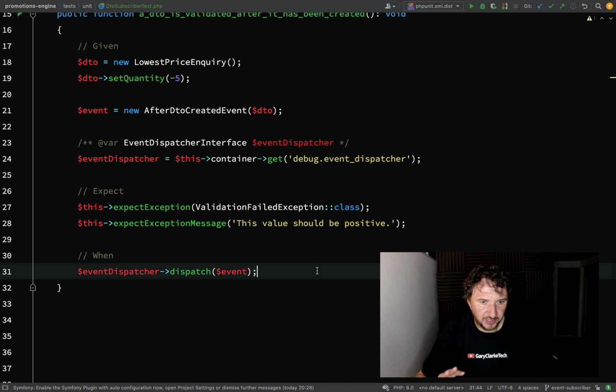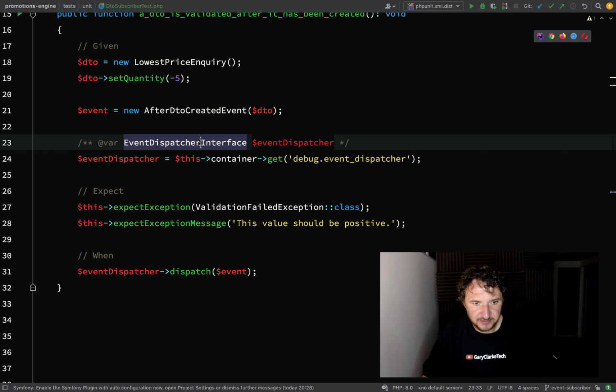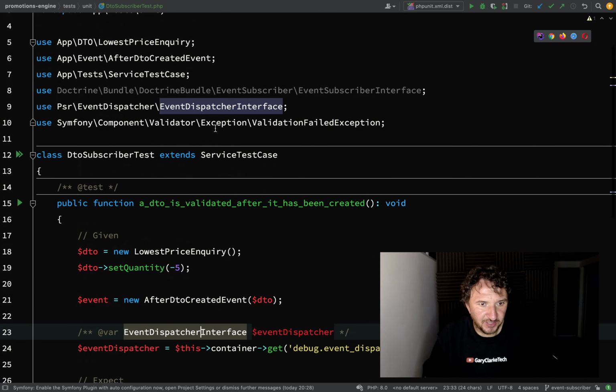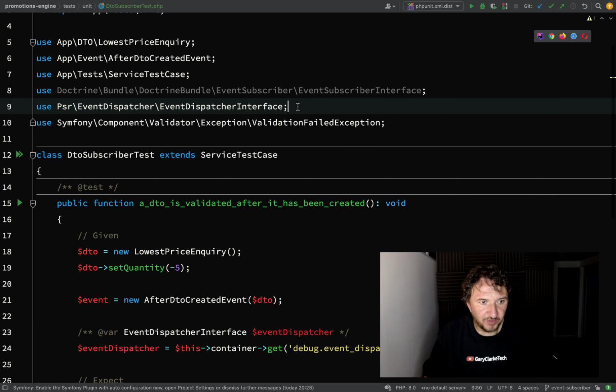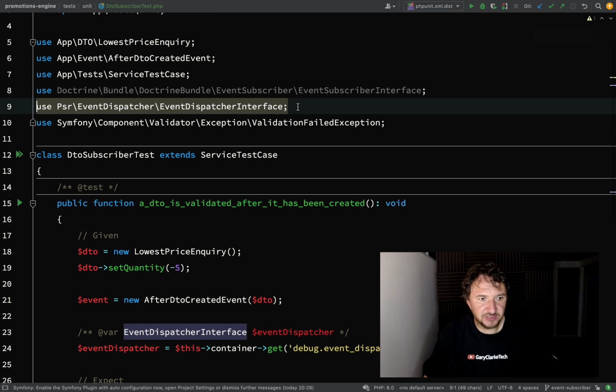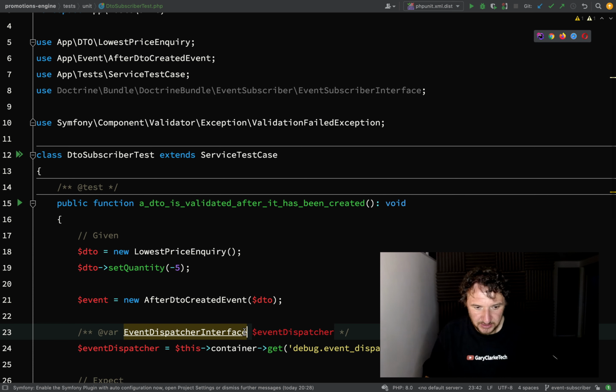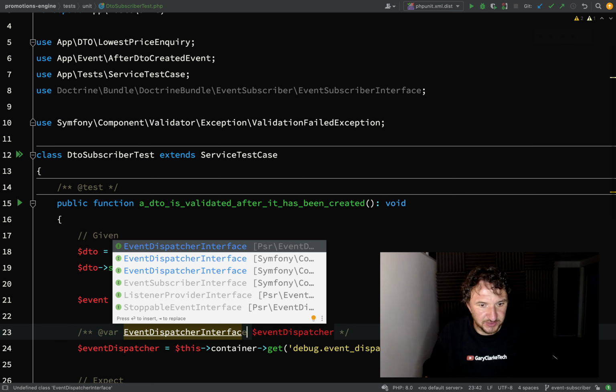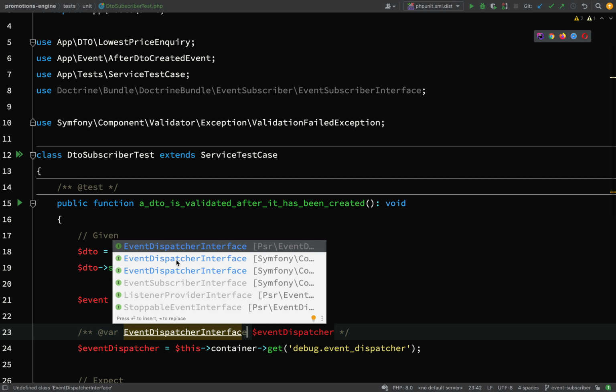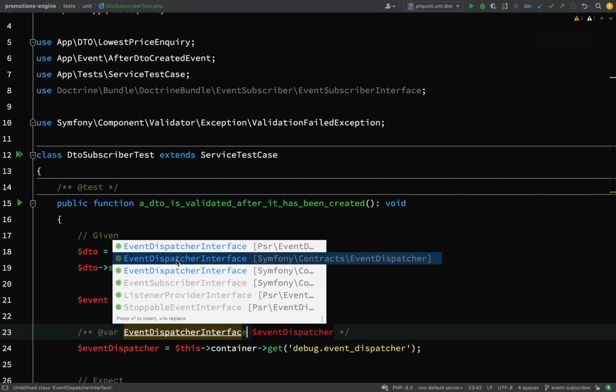Okay, so that's actually incorrect there, because what happened was when I added event dispatcher interface to this doc block here, I pulled in the wrong one. So it's not PSR event dispatcher interface. What you actually want is the one from Symfony. So it's event dispatcher interface, which is Symfony contracts event dispatcher.